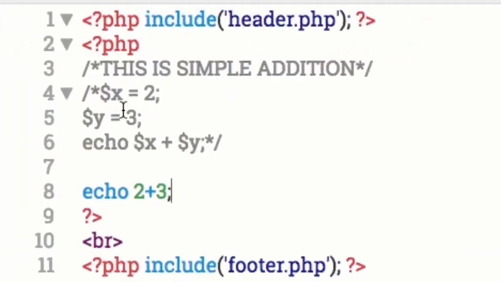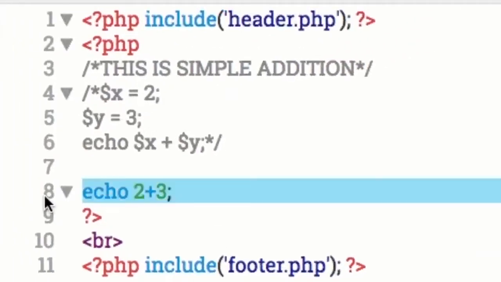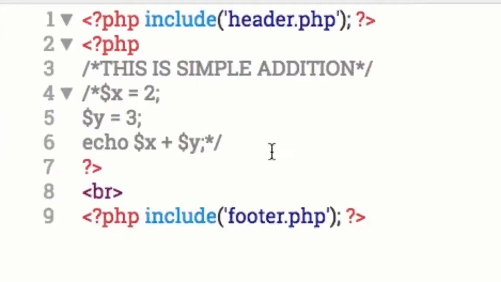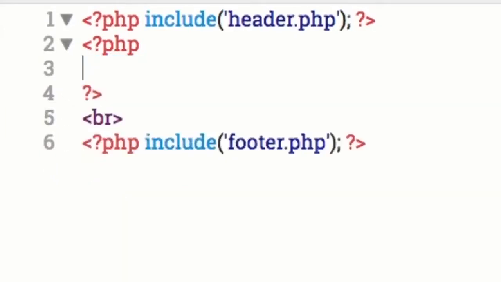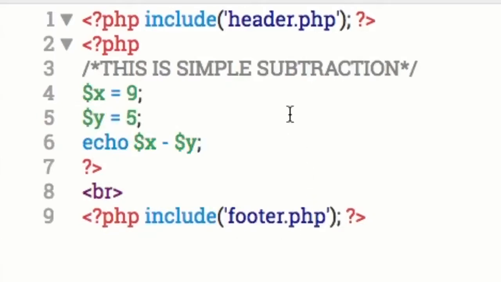But up here we're just storing them in variables, and that's what you want to get used to doing, because as you're programming you're going to want to store all of those in variables. Alright, so anyway, let's go ahead and get rid of this simple addition. And what do we have after addition? Subtraction. So let's throw in our snippet there.